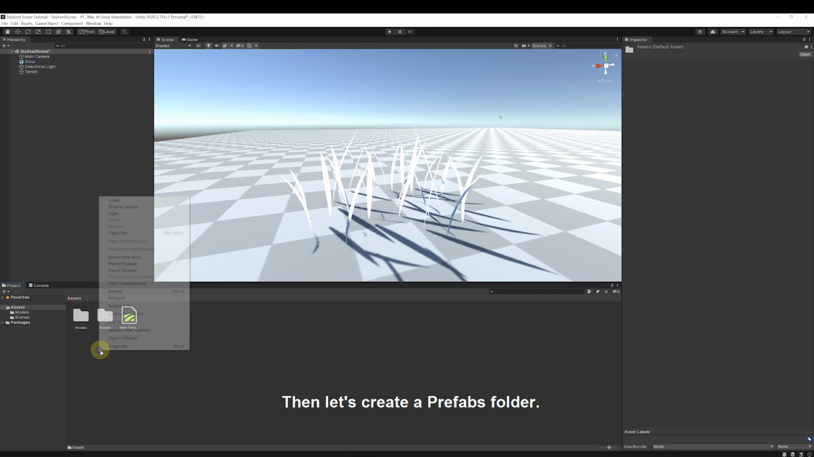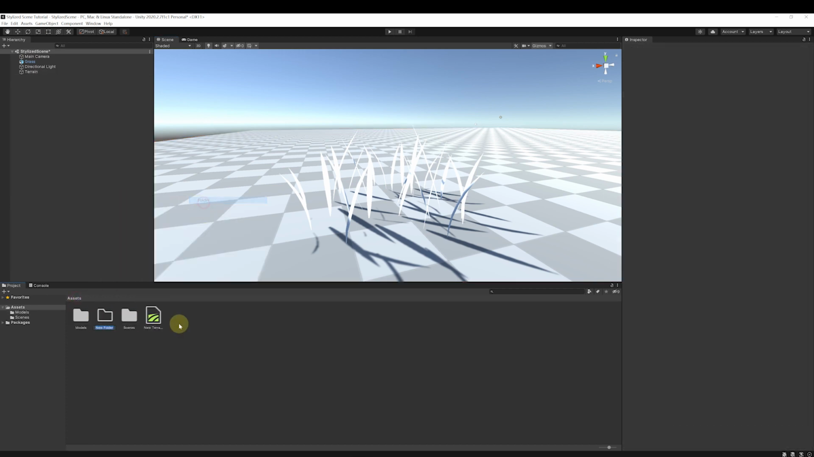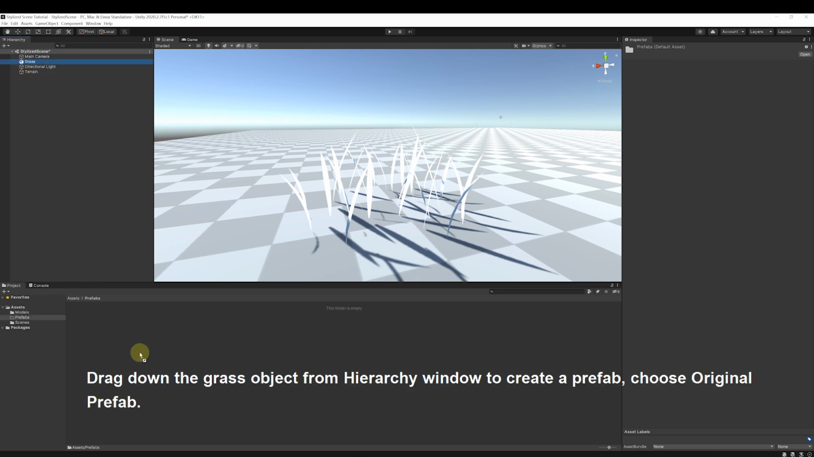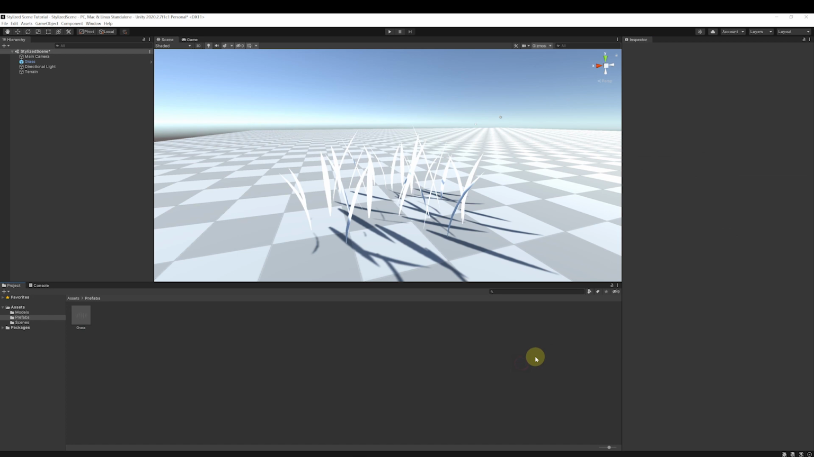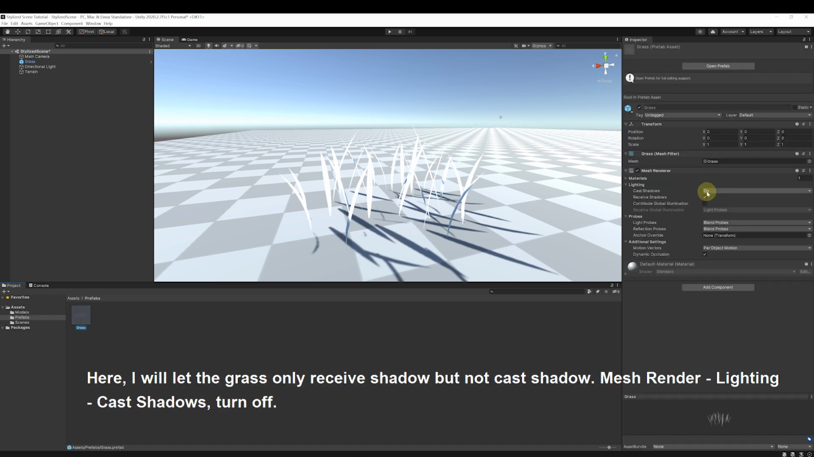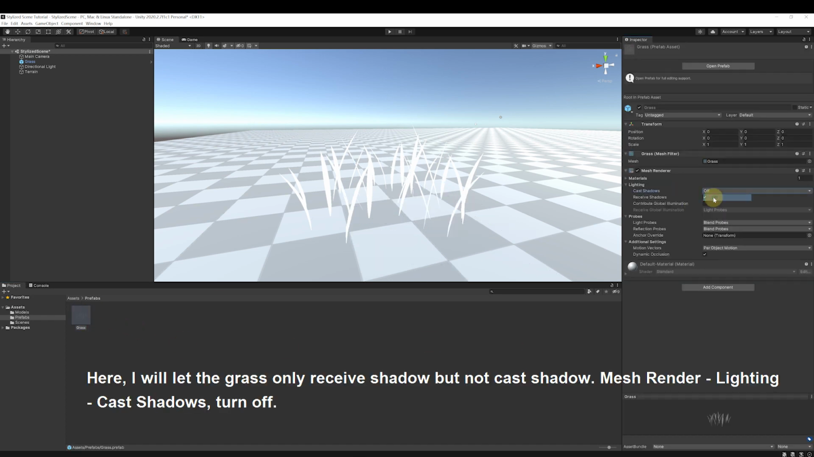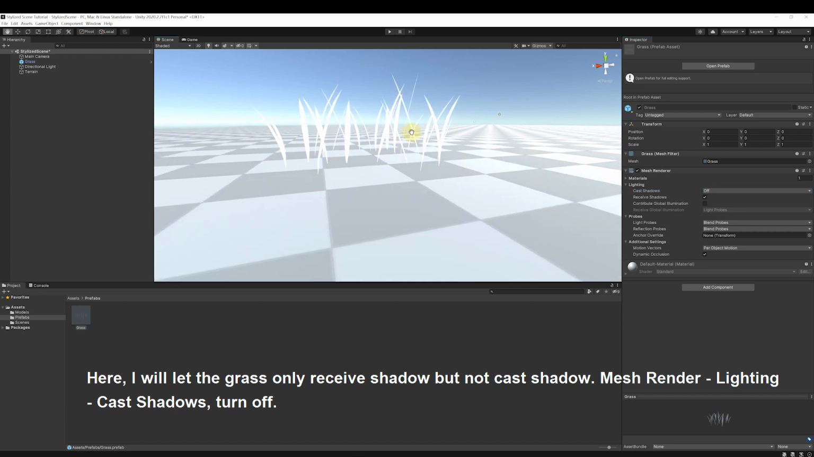Then let's create a prefabs folder. Drag the grass object from the Hierarchy window down to create a prefab. Choose original prefab. Change the prefab position to 0. Here I will make the grass only receive shadows, but not cast shadows. Mesh Renderer, Lighting, Cast Shadows, turn off.